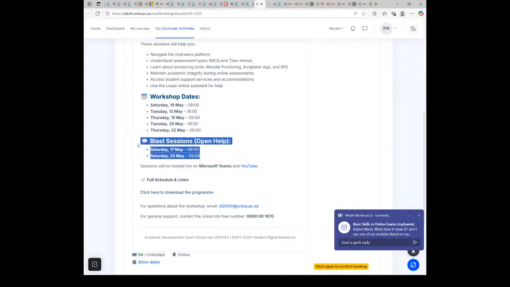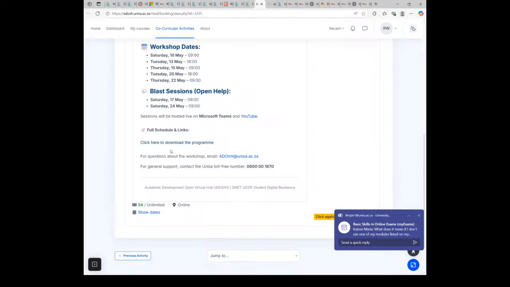What we also usually try to do is have staff from student support, so anything we can help you with, we can resolve very quickly. So please make use of these blast sessions after you've gone through the mock exams and the material. If there's anything else you still need assistance with, these are open sessions where you can turn on your microphone and we walk you through any aspects you need help with.